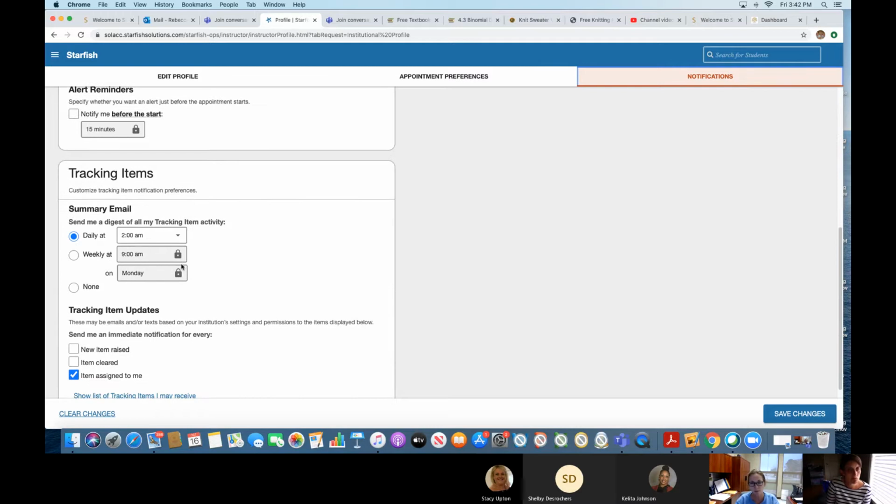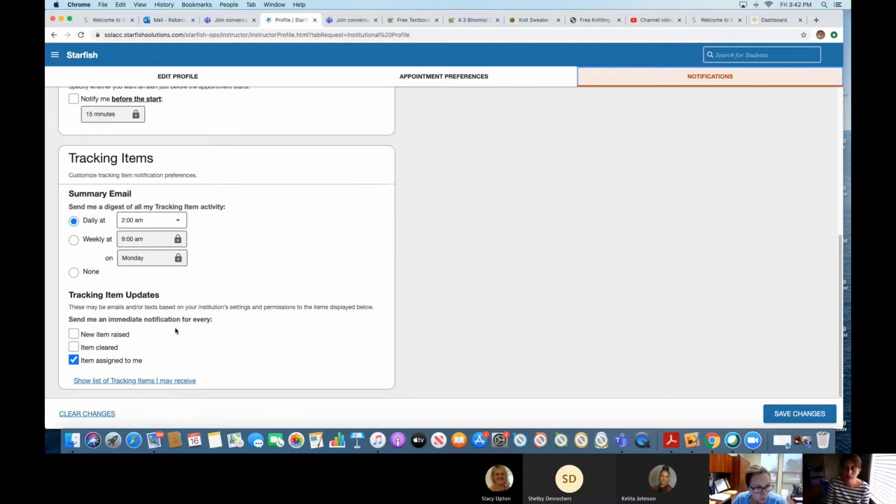A tracking item is maybe a to-do that you give to a student, or a referral if you refer them to one of our support services. It could be a kudo to give to someone who's doing something well. But right now it is set up to send that to you every single time anything is done. It might get annoying, so you can instead ask for one email a day. Okay. And then again, you can save changes. Okay. And that's it. Your profile is set up.